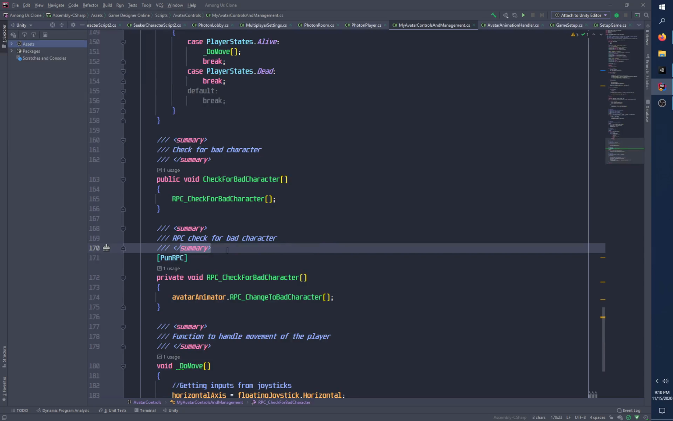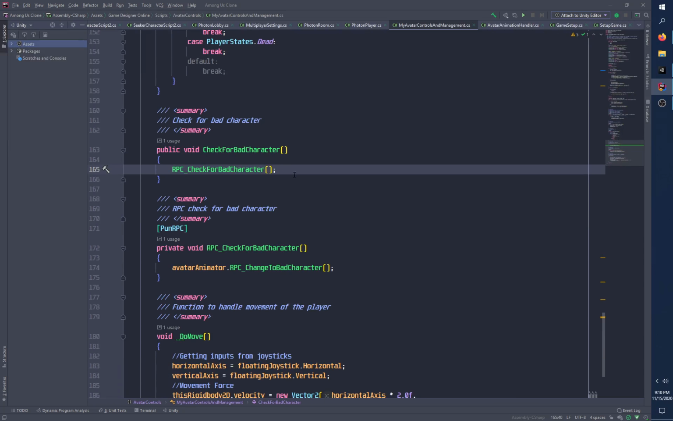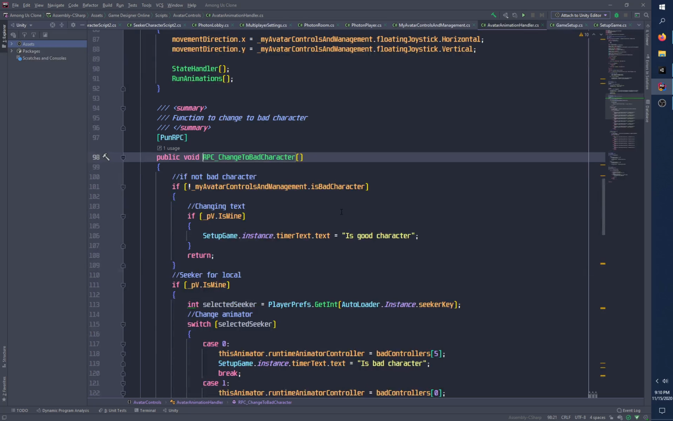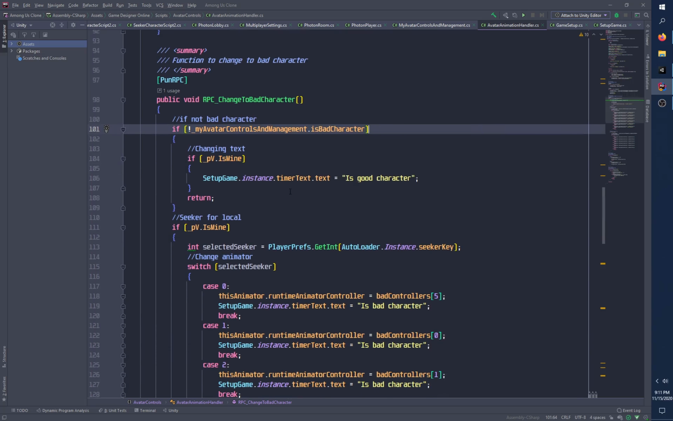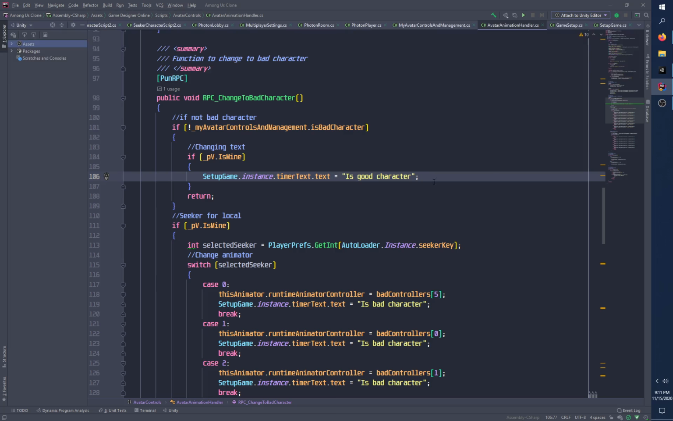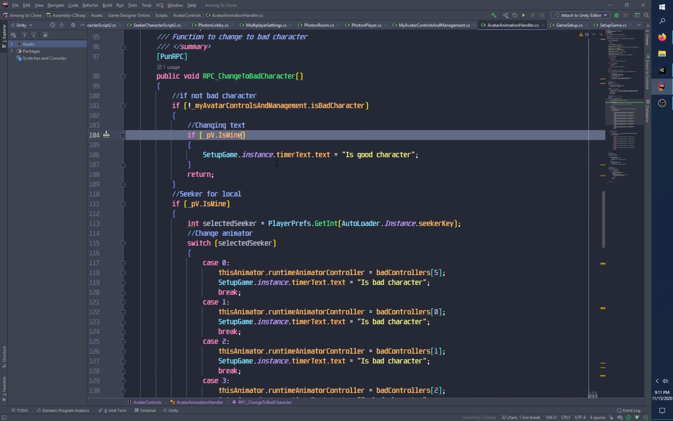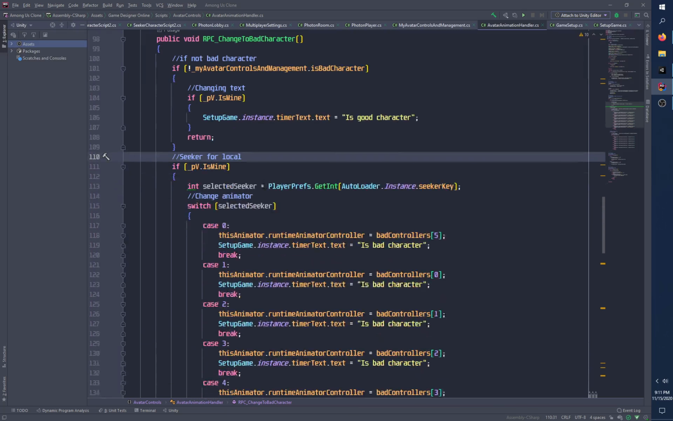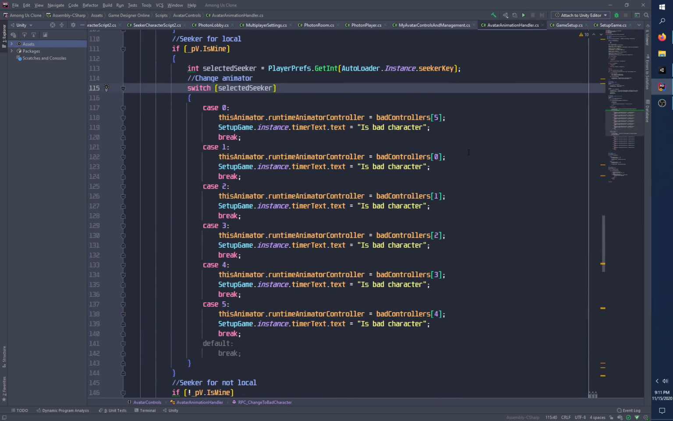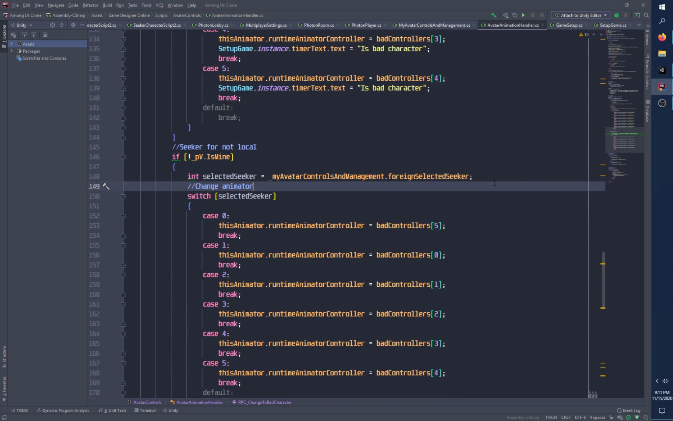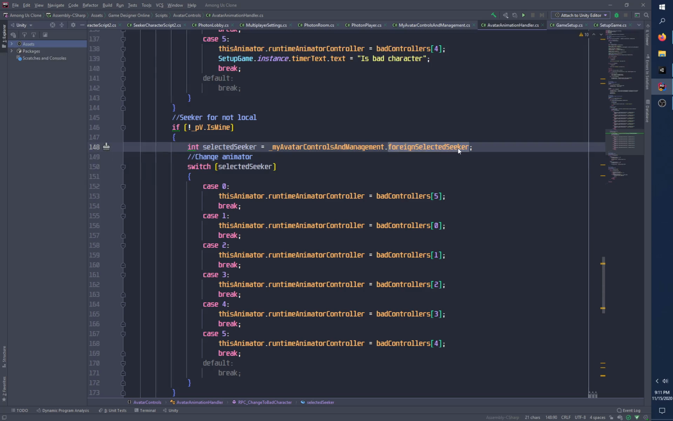If it is bad, then we'll check for the bad character using this statement, and then we are going to run an RPC, and we are going to say RPC change to bad character. Although this non-RPC is running as a local function. If we are the bad character, we want to say, if you're not the bad character, we are going to say is good character only on the local player. So we'll only run this if we are the local player. And if we are the local player, we are going to also run this to change the skin of the character based on the local seeker key. But if we are the foreign player, we need to change the skin on the foreign selected seeker key.